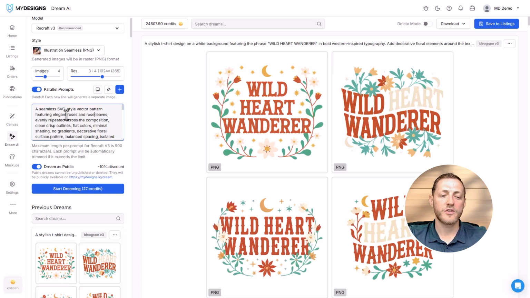So one thing I've noticed right out the gate is this says SVG style, but we're generating a PNG. So we really don't, I mean, we could still do it. It's going to generate as a PNG, but I'll just go ahead and remove that. And so we'll just say a seamless vector pattern. Anyways, you can go ahead and read the rest of that if you want to pause the video.